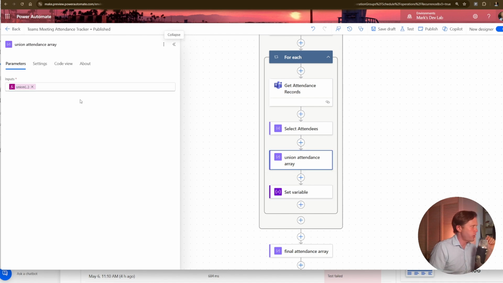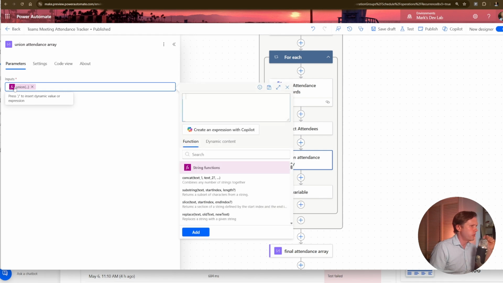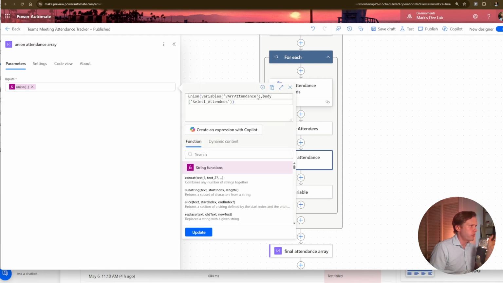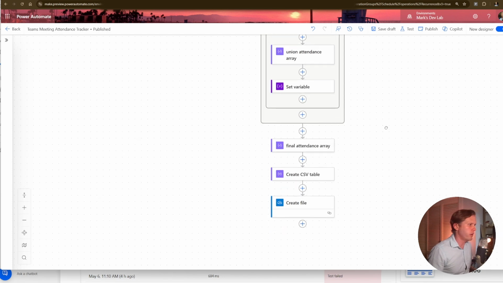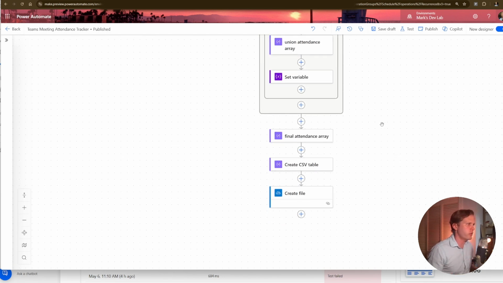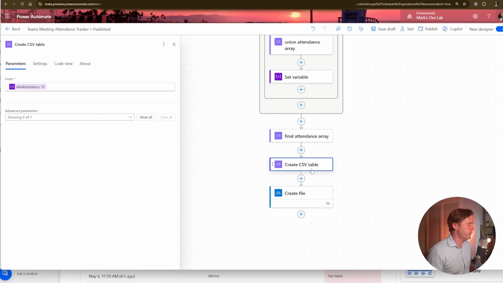So this is a compose, and I just added an expression here to use the union function on the two arrays that I have. The first array is the variable array, and the next one is the select action in the current loop. So that's a way to combine all of our arrays that we select into one variable. And then down here, I create a CSV table off of my attendance array variable.